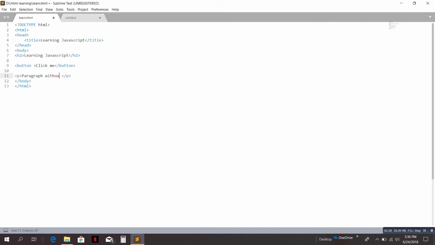let's say this is a paragraph without change. Then we give an ID to this paragraph. Let us say this paragraph has ID para1. Okay, you can give any ID name here, but it must be unique in your document. Okay, unique in your whole HTML, that is, it must be unique in this file. Okay, that is launch.html.